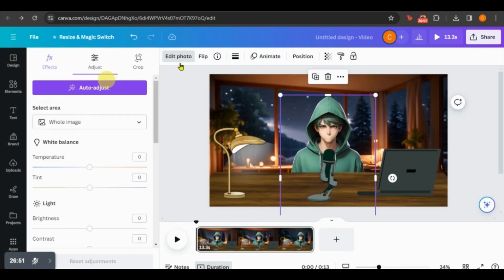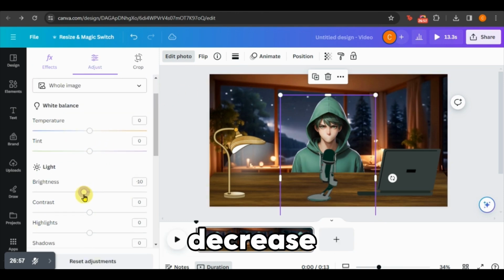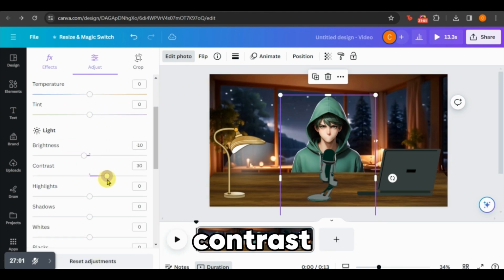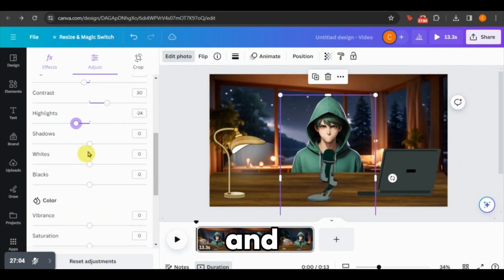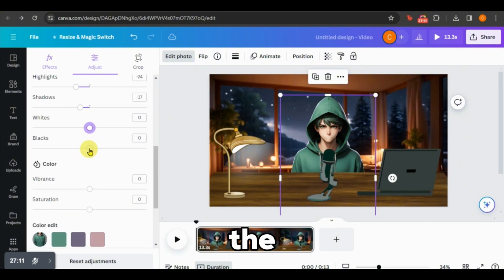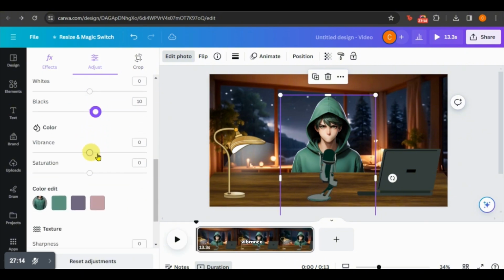Now, let's adjust the colors of our character, as it's too bright compared to our dark background. In the same adjustment menu, slightly decrease the brightness and increase the contrast. Then, reduce the highlights and shadows a bit, and slightly increase the blacks. Finally, boost the vibrance and saturation, and it's perfectly adjusted.